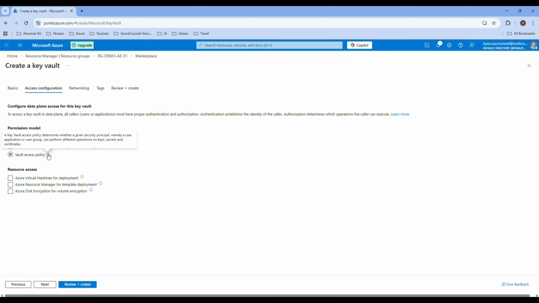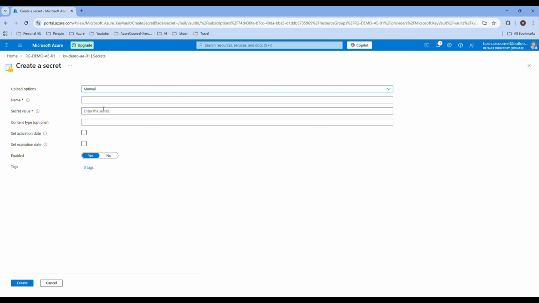When you create a Key Vault, you are faced with a choice: access policy or Azure RBAC. Choose RBAC. It's the modern, secure way, but it's also why you are getting that error. Even as the admin, Azure does not trust you by default.